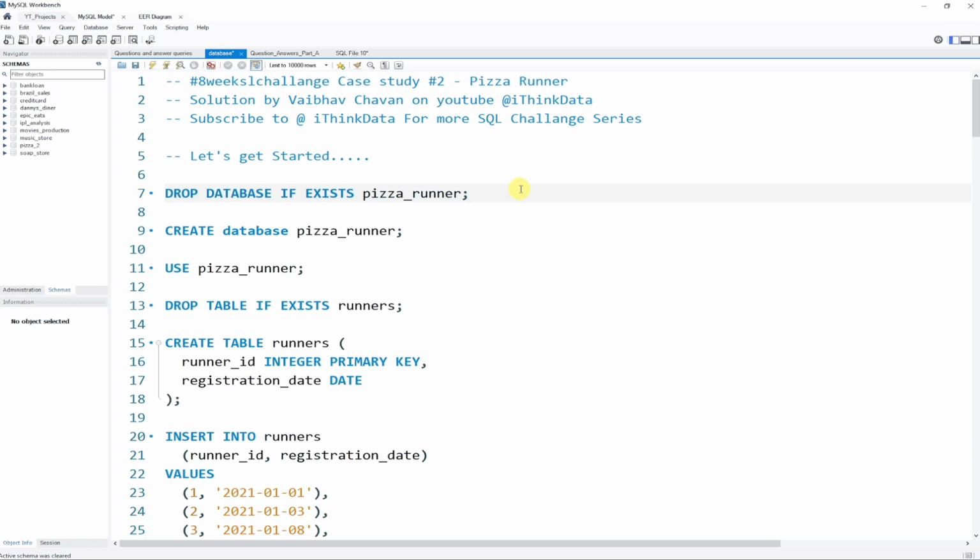Okay, so now I am in my SQL Workbench where I have copied all the database and table creation queries here. So I will run them one by one to create our database now. First we will check if the database exists. So it does not exist.